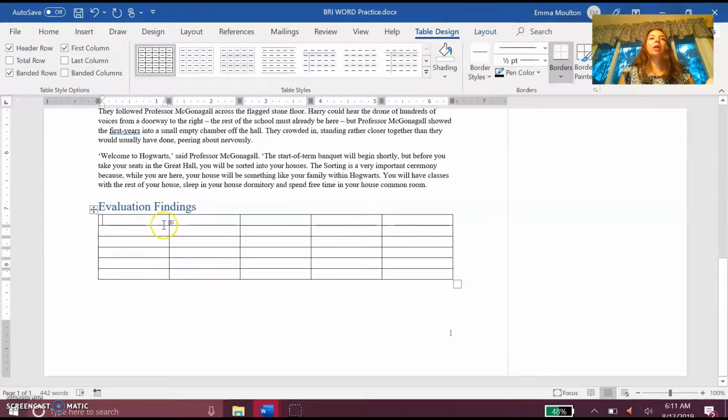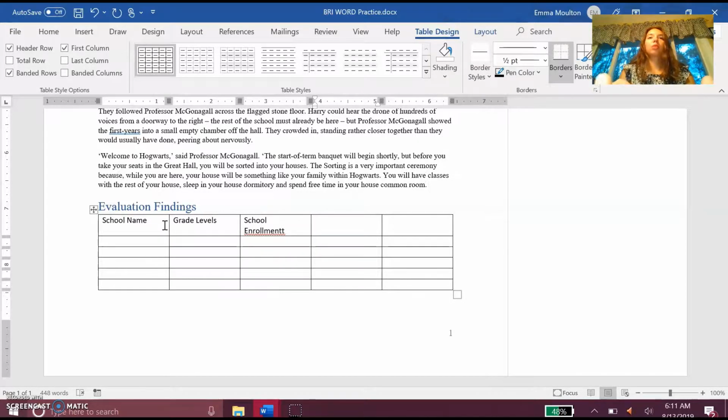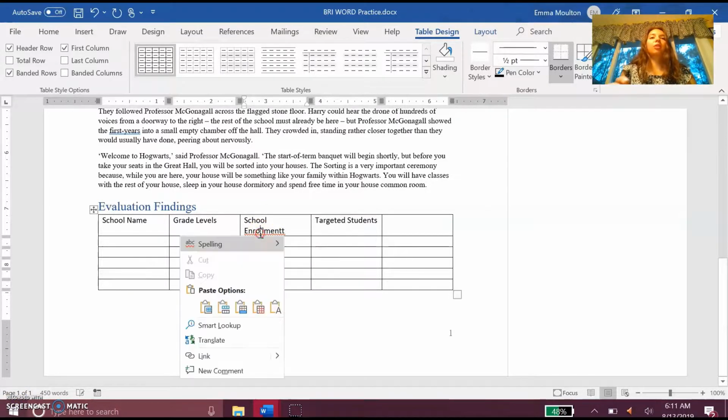And then along the top column, we're going to label it school name, then grade levels, finally school enrollment, and then lastly, targeted students. Just gotta fix that spelling error there quick.